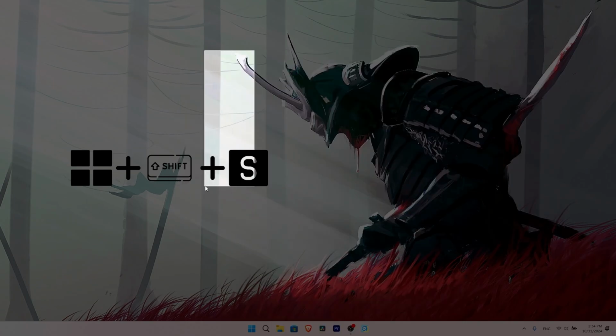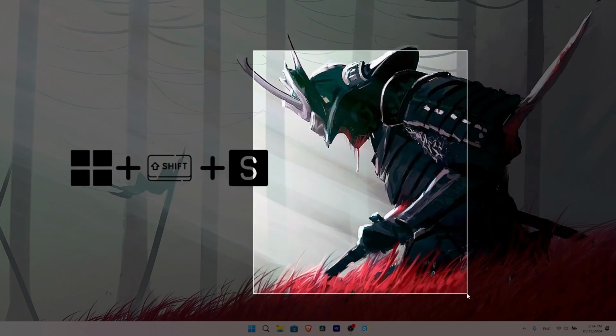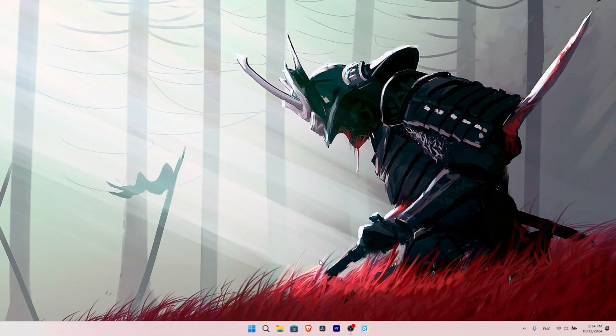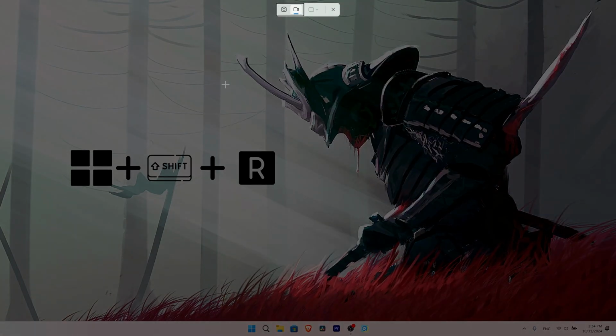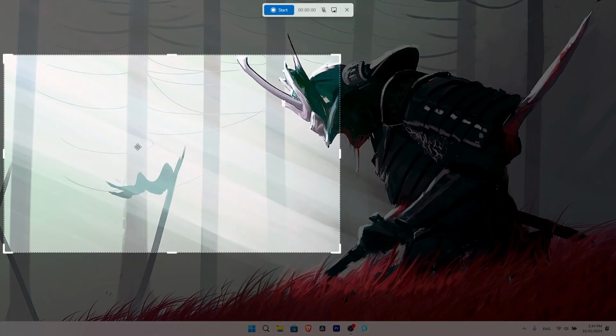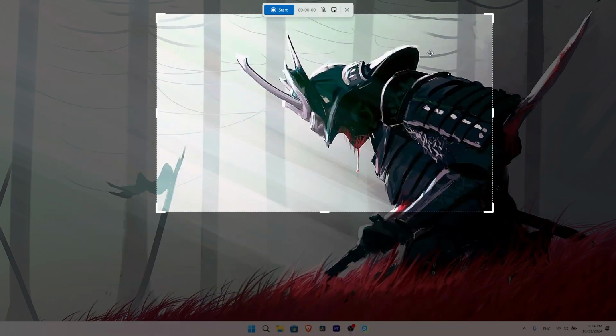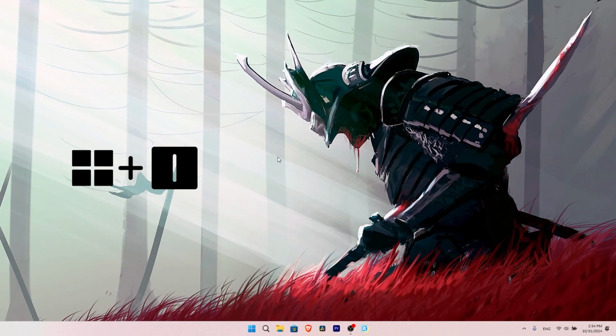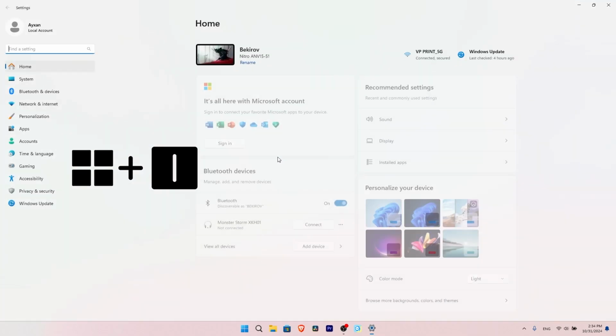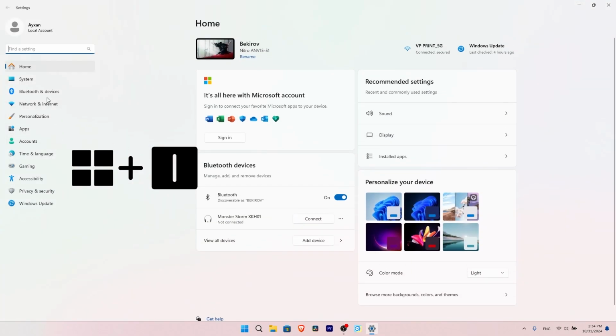To get a screenshot, click Windows plus Shift plus S. To get a screen record, click Windows plus Shift plus R. To open Windows settings, click Windows plus I.